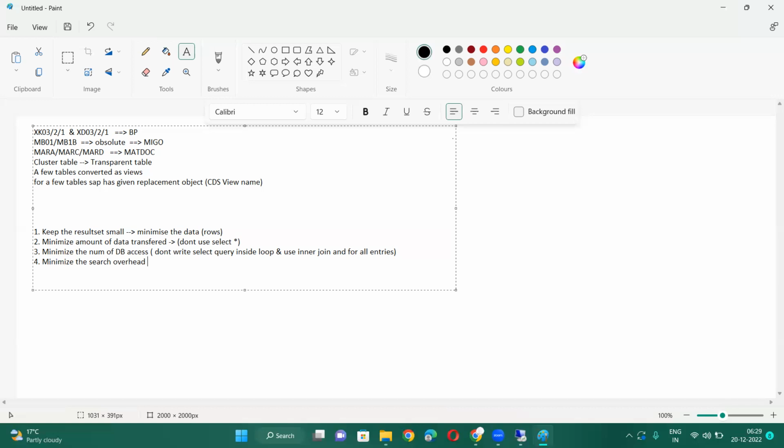Coming to HANA, it is not required to create any secondary indexes. The secondary index concept is there in HANA DB also, but it is not required to create that index here because internally each and every column is treated as a secondary index. That is why it is not required to create any secondary indexes.